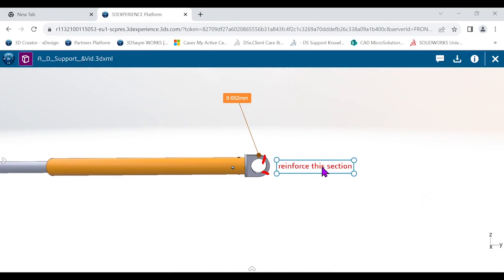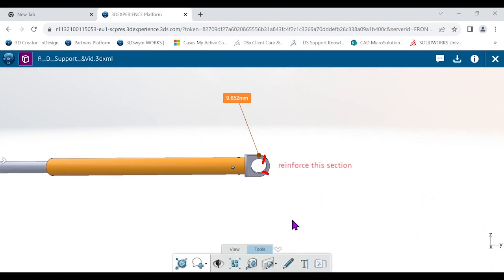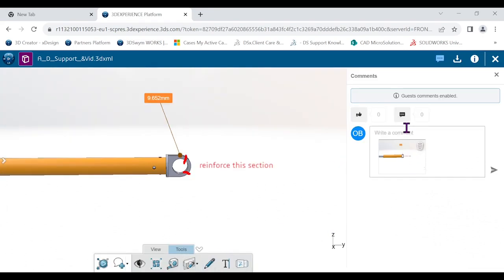Once a user is done providing feedback, they need to click Share as Comment to make their markups visible to you and others with access. No emails or zip files required.